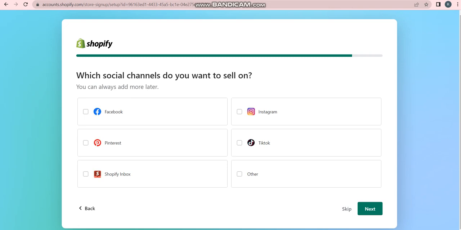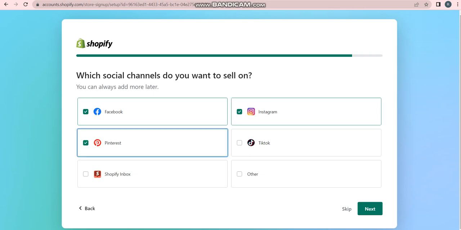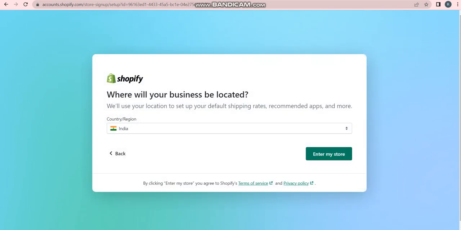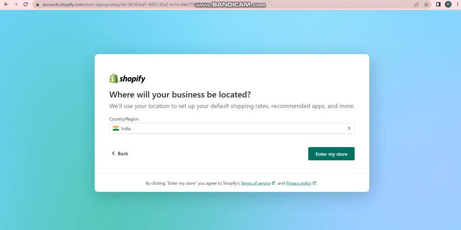So skip and next. Then, which social channels would you like? Facebook, Instagram, and so on. Then Google, and eBay. Okay. Then, where will your business be located? I'm mostly in India. So yes, store India.